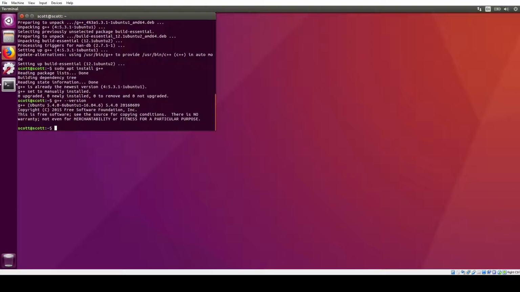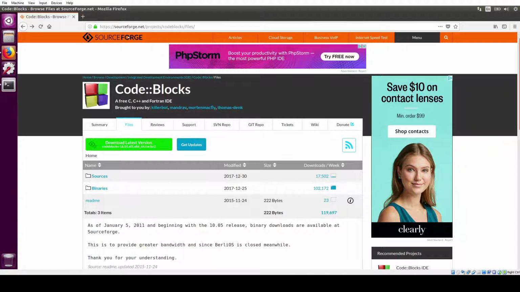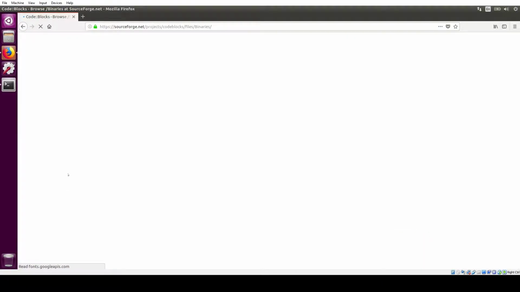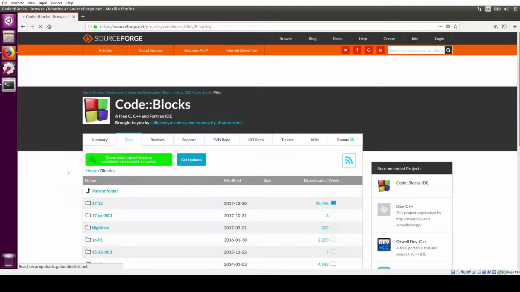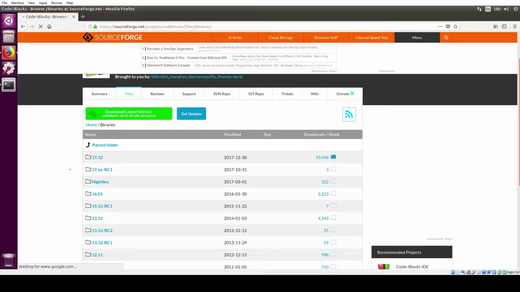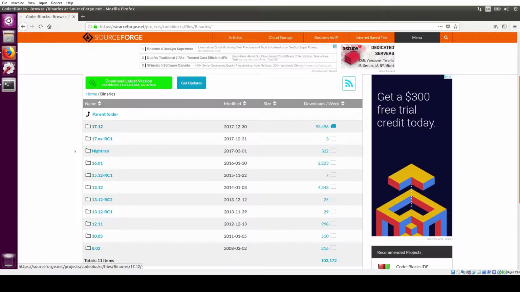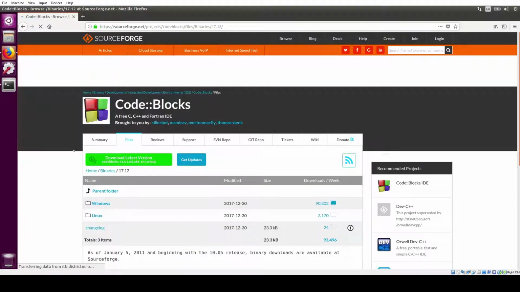Okay, moving on, we are now going to install Codeblocks. This is the link to get Codeblocks online. I will put this link in my description as well, so that you can follow along. Go to binaries. We don't want to install everything from scratch, so we will use the binaries that they have set up for us. And we are going to install 17.12, which is the latest version.